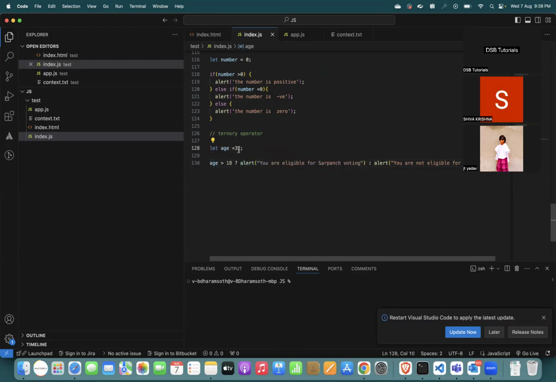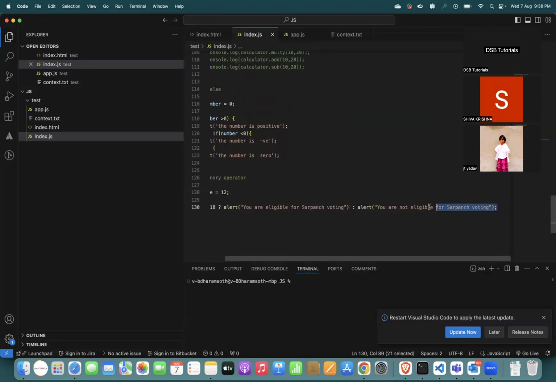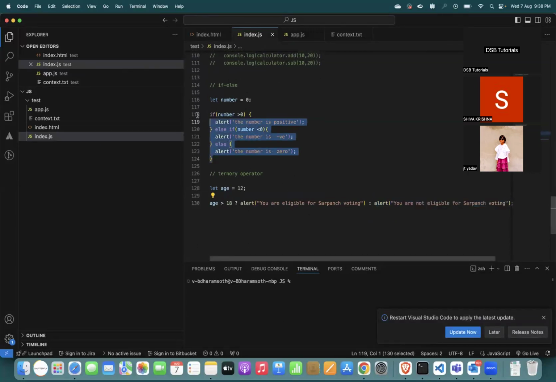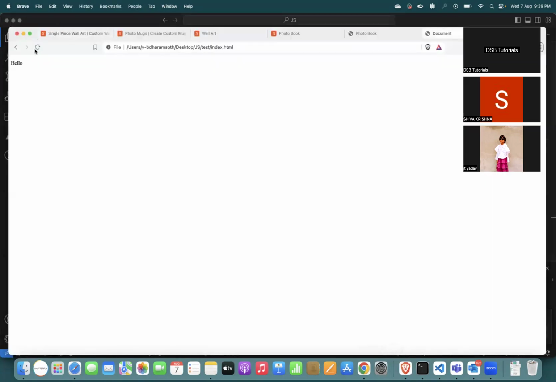If the age is, for example, 12, now the age will come here, is 12 greater than 18? No, right? So this condition will not print. Now it will print: you are not eligible for Sarpanch voting. This message will be printed. Now I will add 12 here, right? So just go to the browser and refresh it. For the time being, you can comment this one. I'm explaining the ternary operator now. Let me refresh. Now it will print, you are not eligible for Sarpanch voting.